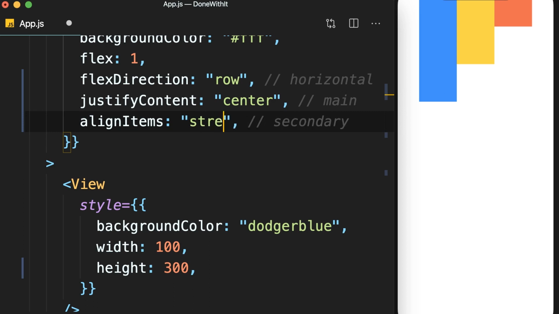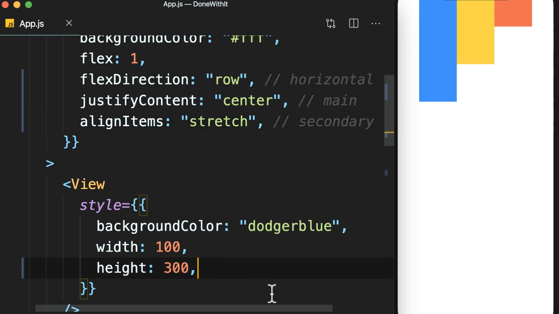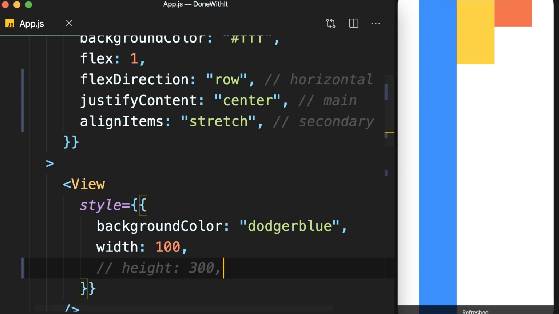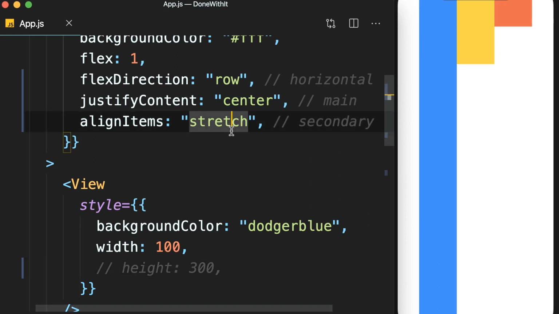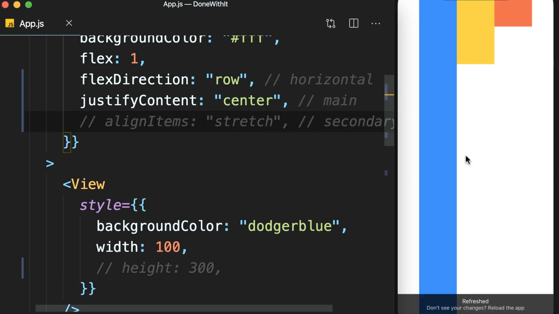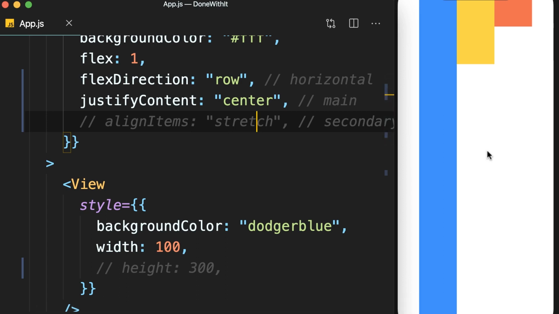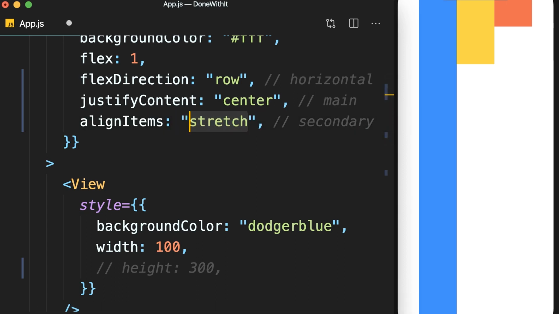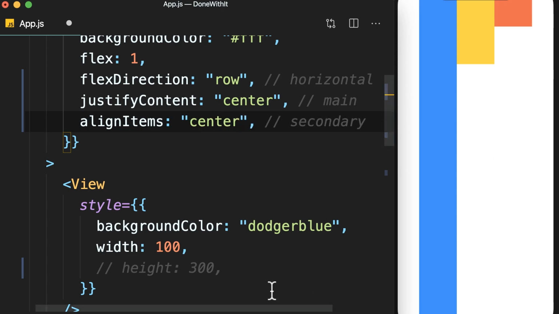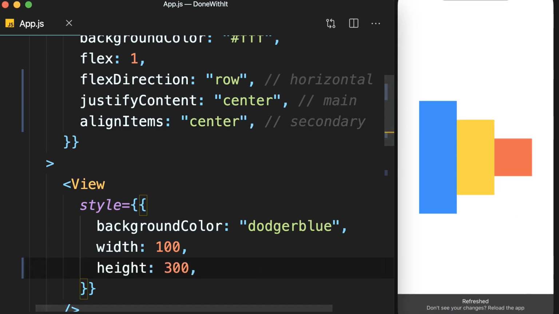And finally, we have stretch, which is the default value. Now, we don't see the impact of this property unless we remove the height of one of these views. So I'm going to comment this out. See what happened? The blue view stretched to fill the entire vertical axis. So this is the default value. If we comment out align items, we get the exact same result. So let's bring it back and change it to center and bring back the height property as well.